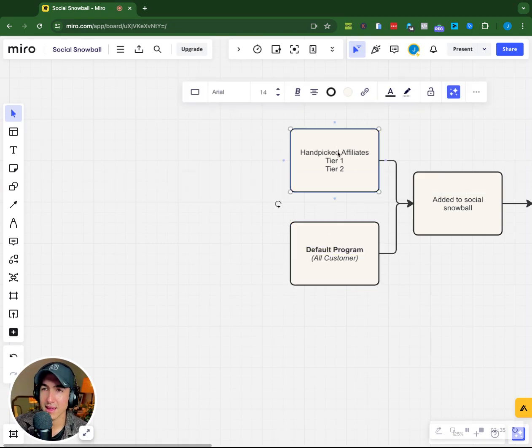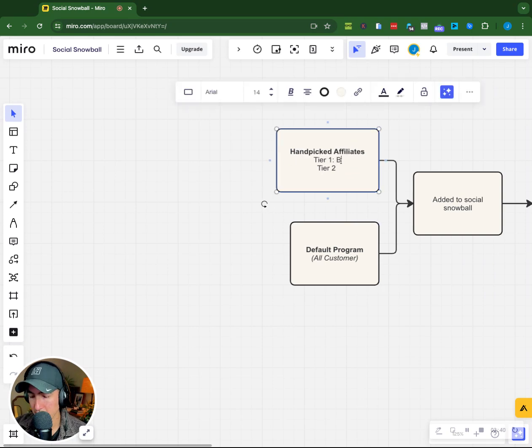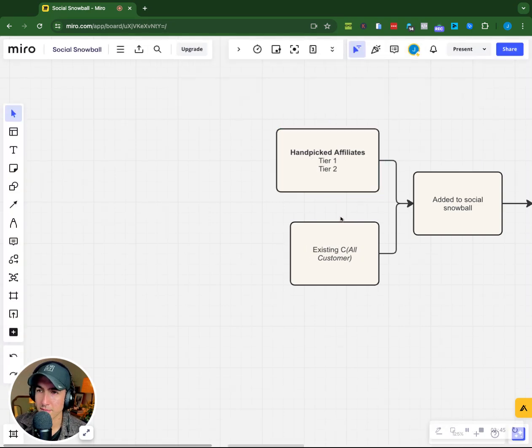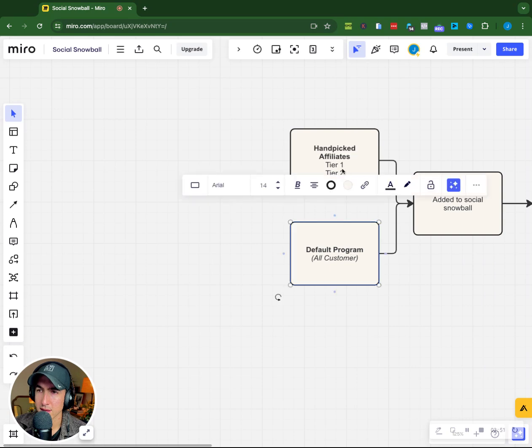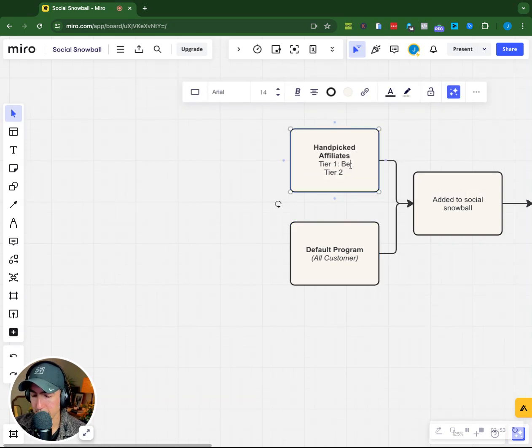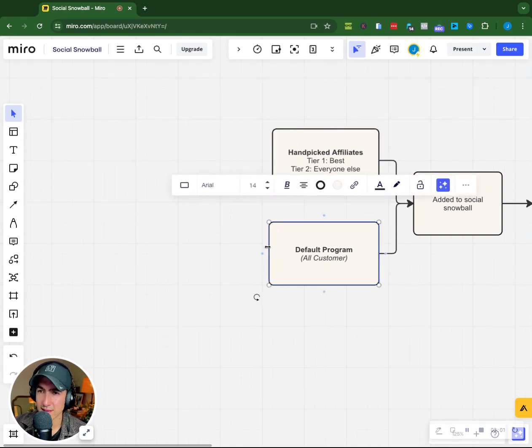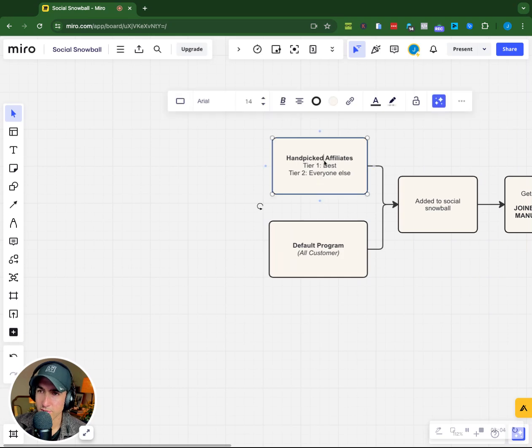And then we have the handpicked affiliates. So these are people who you have handpicked. Tier one is best, and this is everyone else. So default programs, best, and everyone else. So you have two kinds of programs, I would say. One or three programs. You can have one program here, tier one affiliates, and then another program here, tier two, which is everyone else. Each of these has its own affiliate offer.